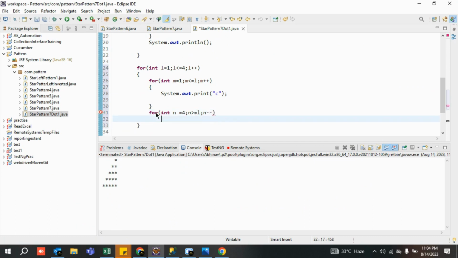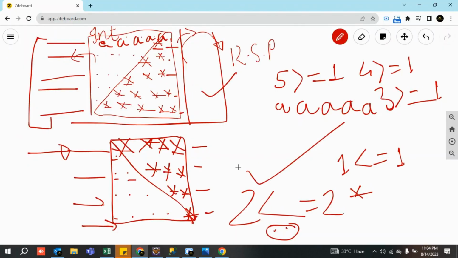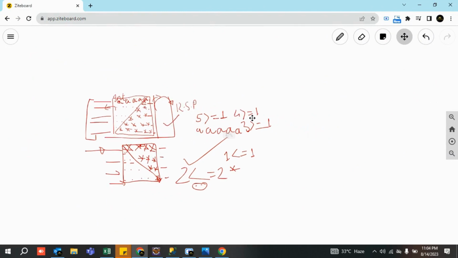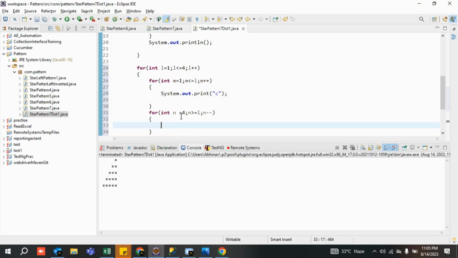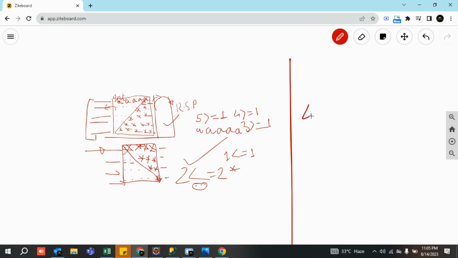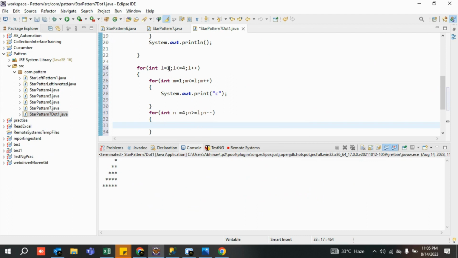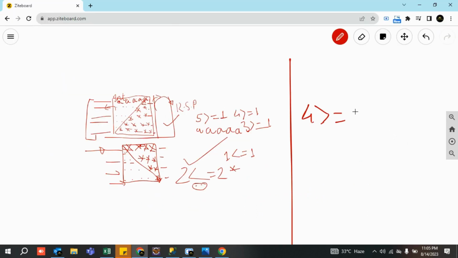I'll quickly show you. Again, I have told you a number of times, but let's again try to understand. So you have to print 4. Your requirement is to print 4. So what is the loop? n equals 4, and what is the condition? n greater than or equal to l. The value of l is first time 1. 4 is greater than or equal to 1, yes, it will print this, right?